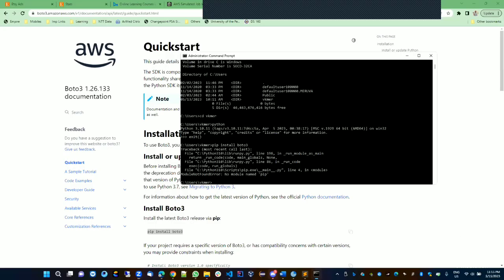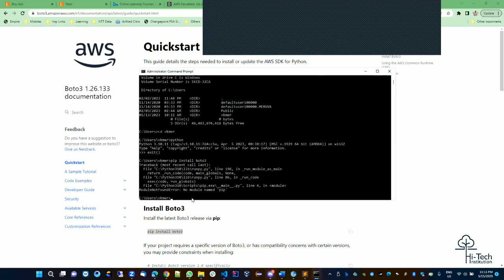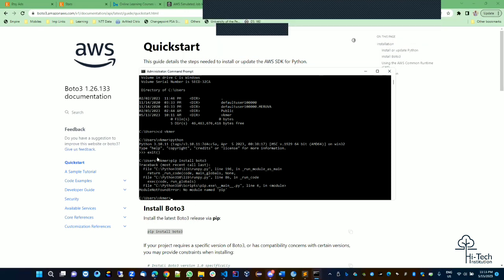Hari, sorry, I have a problem. I don't know why it is not installing. Sure, shall I share my screen? Yeah. Which tool does Python work for you? Give pip install Boto3. No module found, pip. Okay, fine. Pip is not there for you.